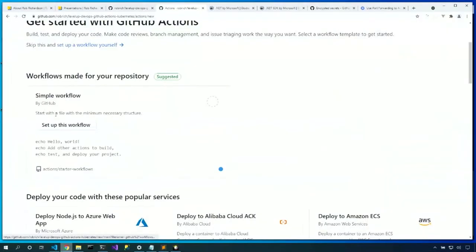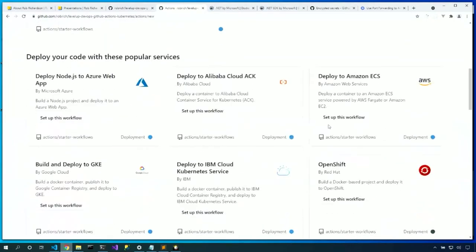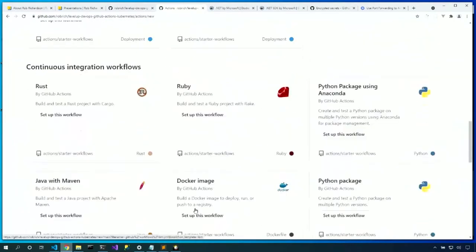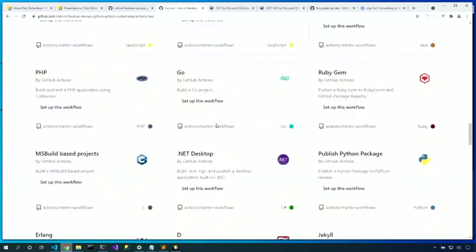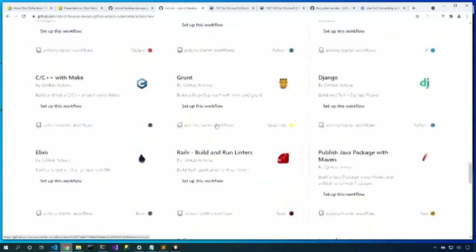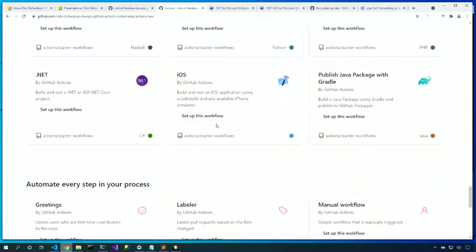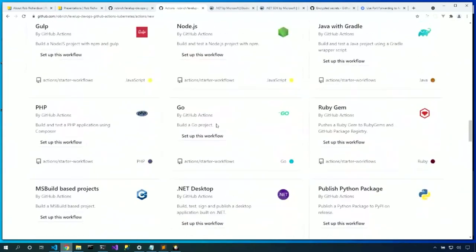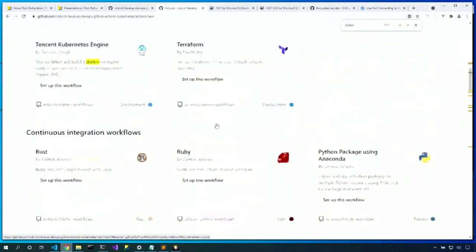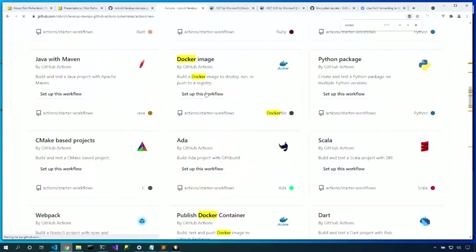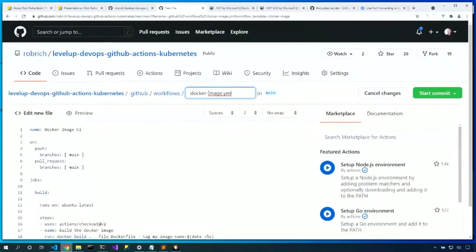Now, it's suggested that a simple workflow might be a good choice, but we can also look for other things: Terraform, Ruby, Python, and we can grab a whole lot of things based on our needs. Now, in this case, I'm building a Docker container, so let's look for a Docker one. There it is. Set up this workflow. We could also start from a blank one as well. So I'm going to change this name to Docker Kubernetes.yaml. And let's build up this build process.